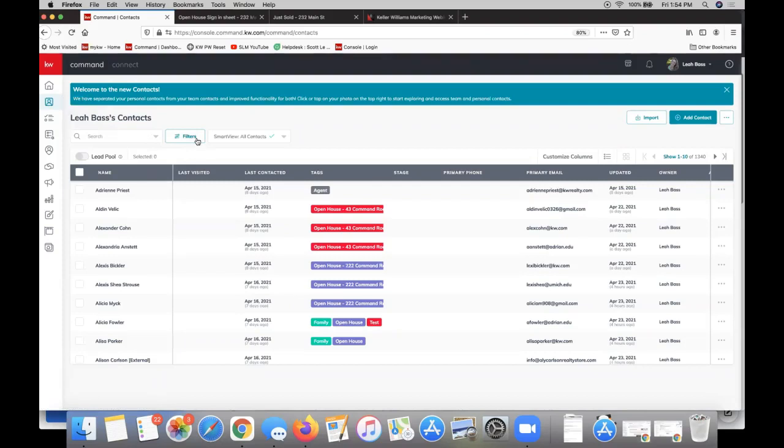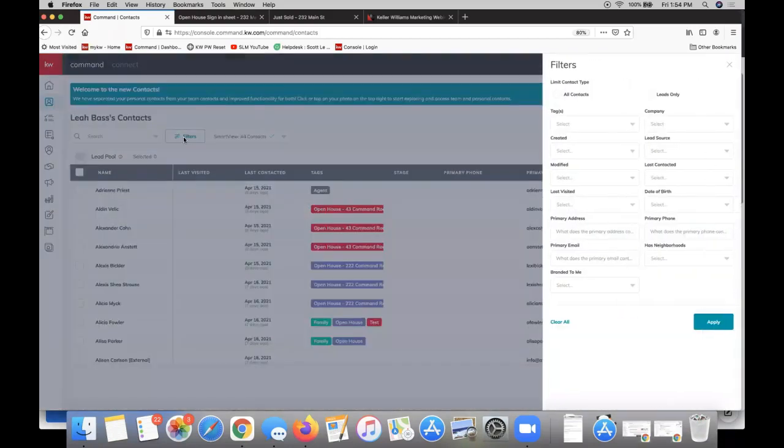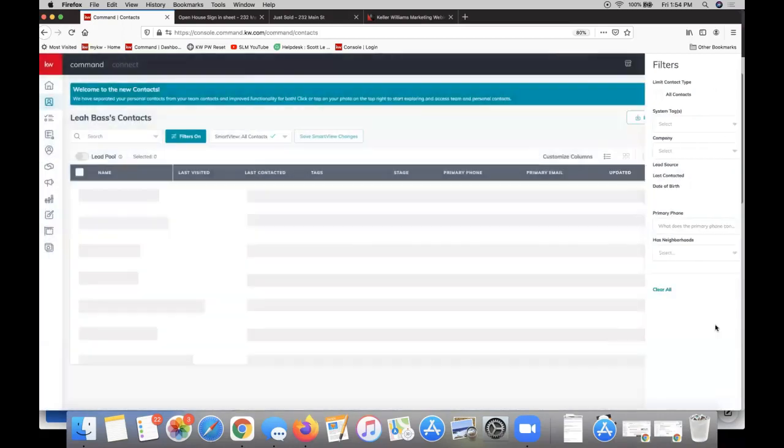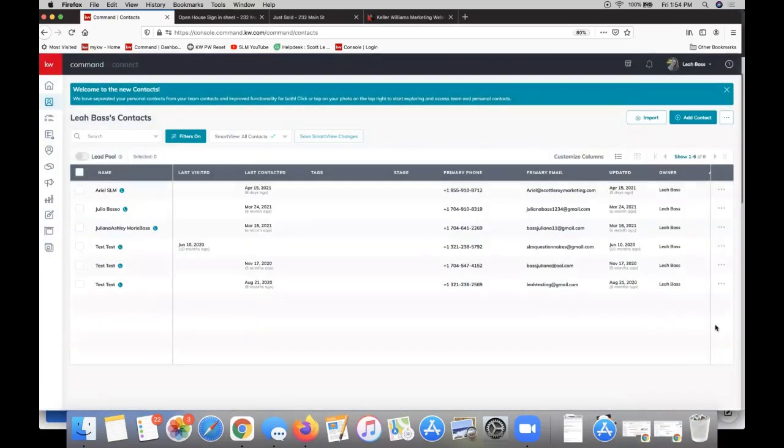If you could go ahead and click on filters on the top, that filters button. And we want to click on leads only. So leads only at the top and click apply. Now pull up all leads that have come in from your Command IDX website, the mobile app, landing pages, etc. I personally like to check this frequently to make sure I didn't miss any notifications.